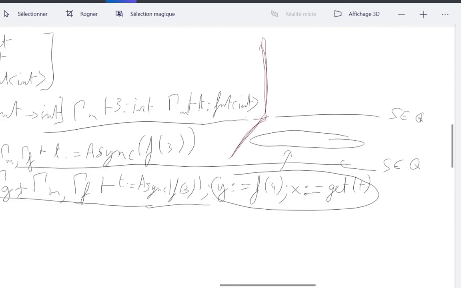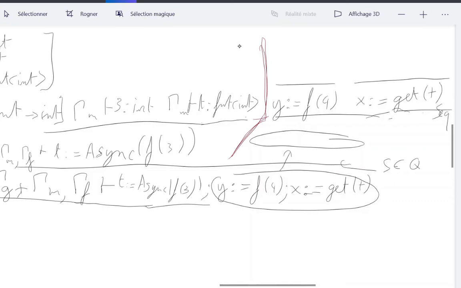Now I can go to the sequence, and the left part is already known. It's about typing function. It looks really similar to the typing of async, so I will just skip it to fit inside my slide and to take not too much time. And the right part, which is a bit more interesting, should check the typing of the get statement.